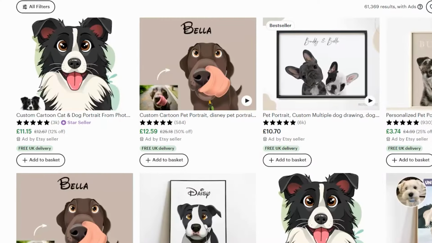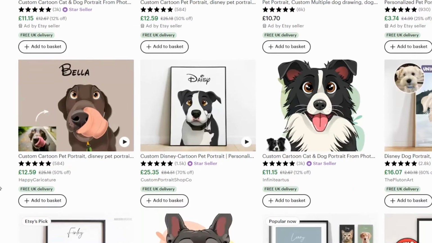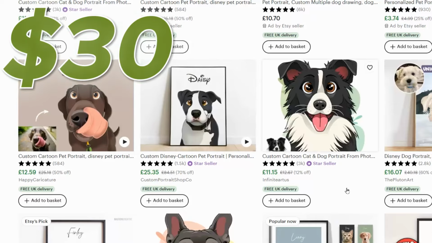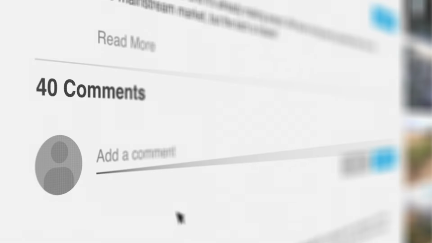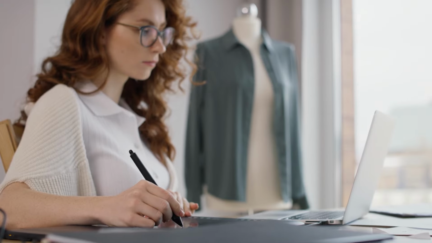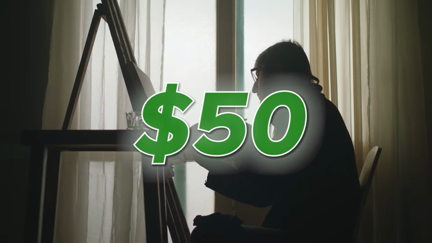And one of the most popular is cartoons for people's pets. And you can see many of these sell for £12, which is about $15, £25, like $30+, and so on. And they've got thousands of positive reviews. Now, usually you might have to pay a graphic designer or an artist maybe $100 to create one of these, or maybe $50, or you'd need the skill yourself.